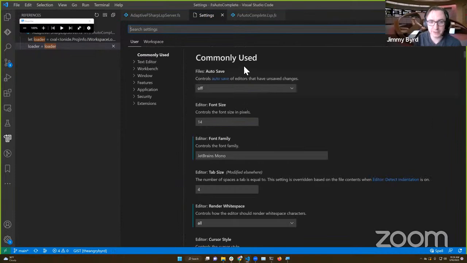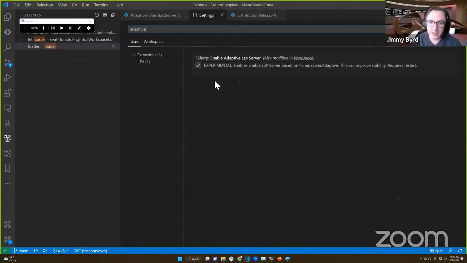If you go into our settings and just type in "adaptive", there should be this "Enable adaptive LSP server" option. And it seems to do things a lot better. It notices installation of new packages better. It notices changing branches better. It seems to do that.